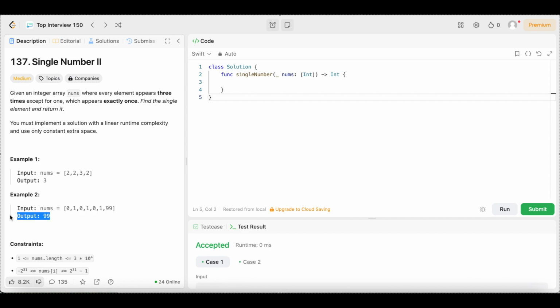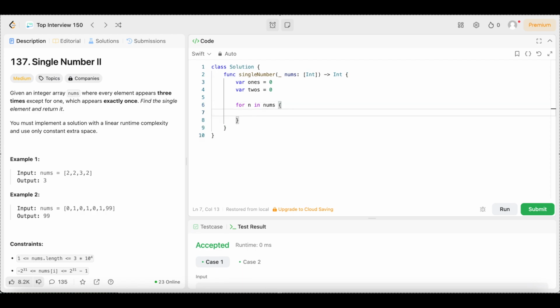First thing we're going to do, we are going to need to declare a variable. We could call it ones, and we could set that equal to 0, and this is going to keep track of the bits that have appeared once. Then we're going to declare another variable. We call this twos, set that equal to 0 as well, and this is going to keep track of bits that appear twice. Simple enough, right? So now let's start our for loop. We're going to say for n in nums. Then we're going to open up the brackets, right?